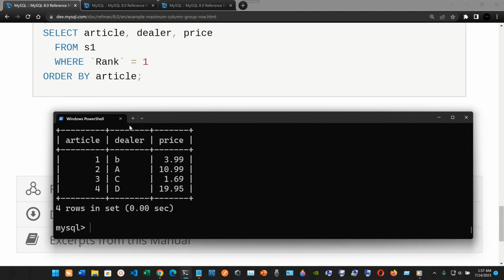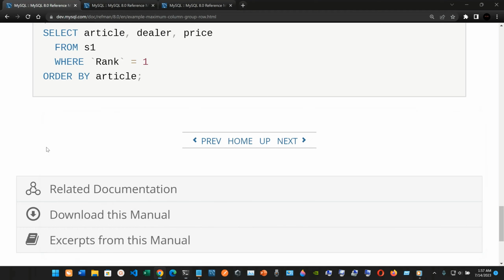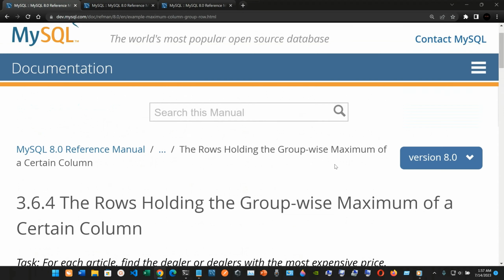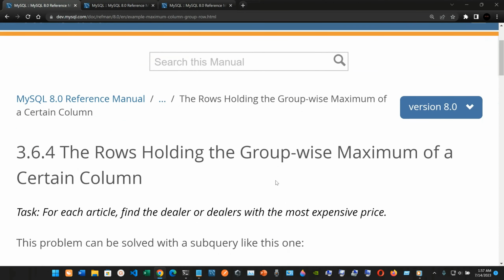So this is the article column, the dealer, and the price that we have previously seen. And yeah, this is pretty much it for the rows holding the group-wise maximum of a certain column.